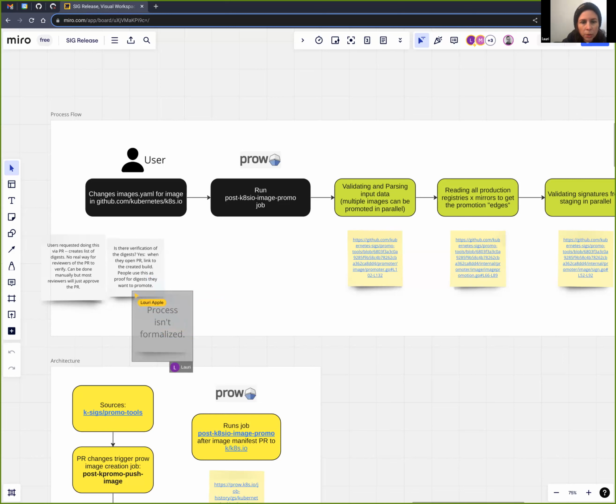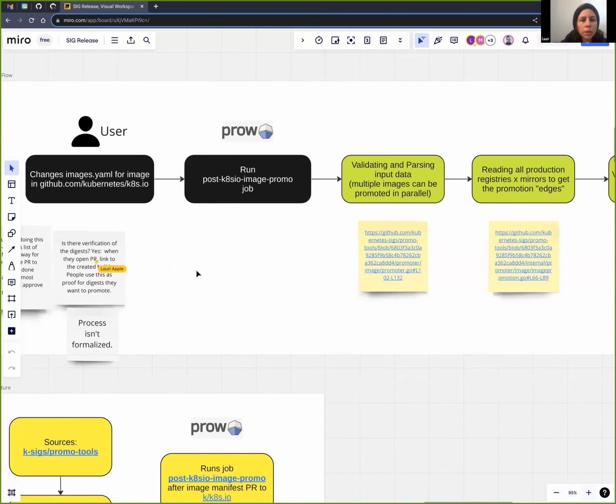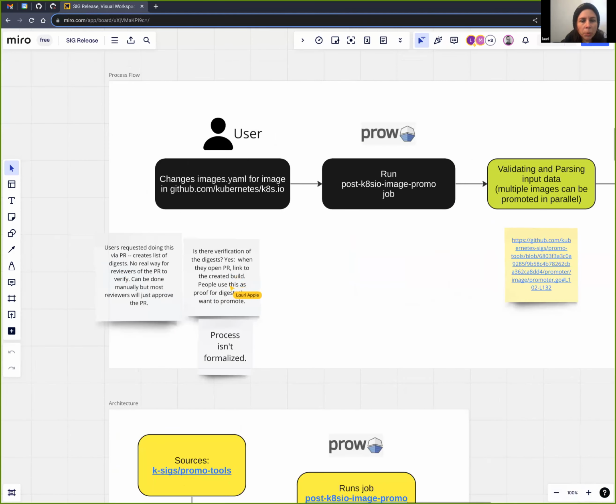So it can go in different ways. Did I capture this correctly? When a user opens a PR, there's a link to the created build, and people use this link as proof for digests they want to promote. Is that correct? Hello? I'm looking, Arnaud has a hand up. Arnaud, Marco, what do you think?